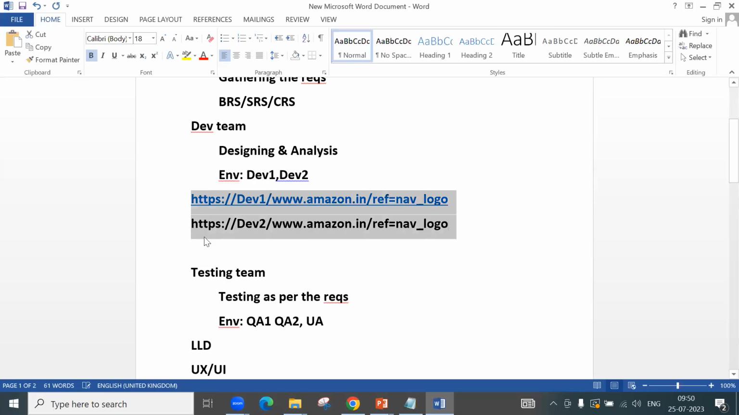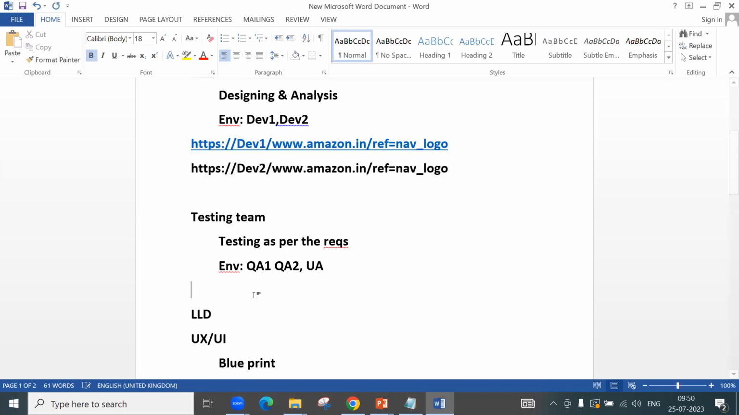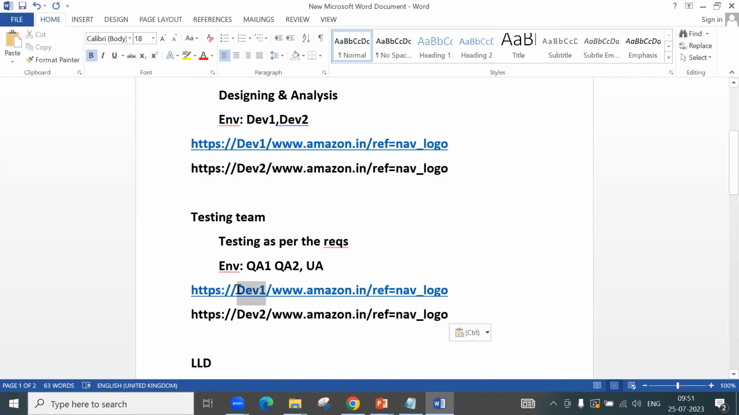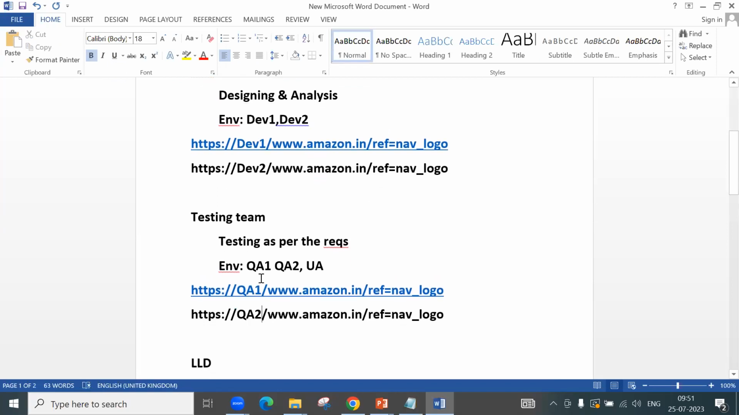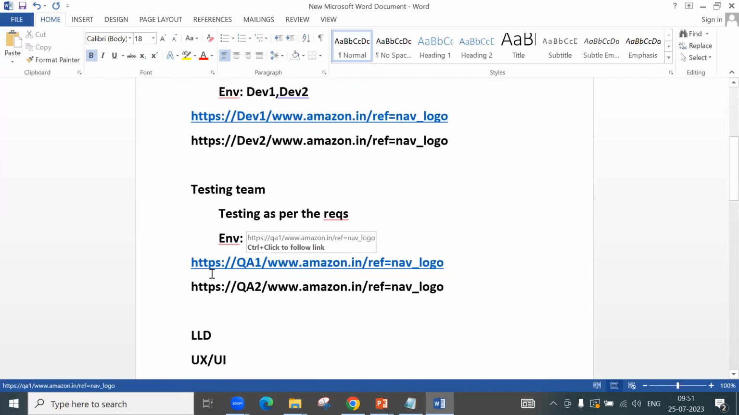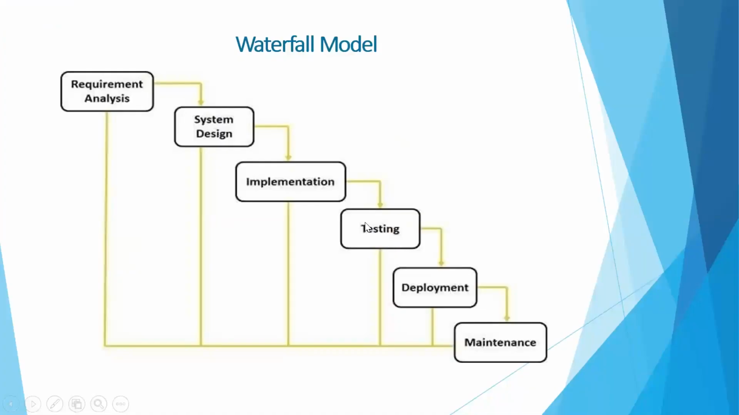So these people will deploy this code to the QA team. The QA environment will be different, like QA1, QA2. The developers will do some testing from their end using their environment, and then deploy this code to the testing team. Now the testing team will perform their testing in the testing environment. That is what we call the testing phase in the waterfall model. Next, coming to the deployment.